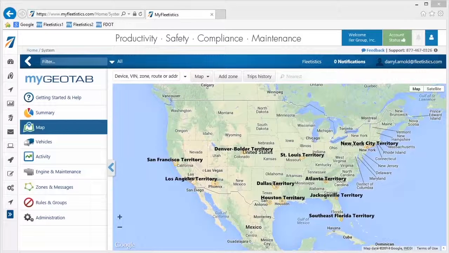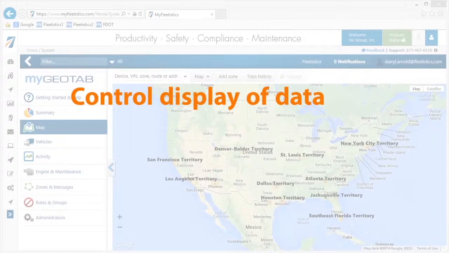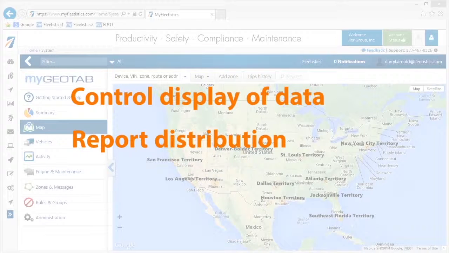In this installment of the Fleetistics instructional video series, we discuss the use of groups within the Geotab system. Groups provide users with the ability to organize vehicles, zones, users, and rules. Beyond organization, they provide the ability to control the display of data and the distribution of reports.